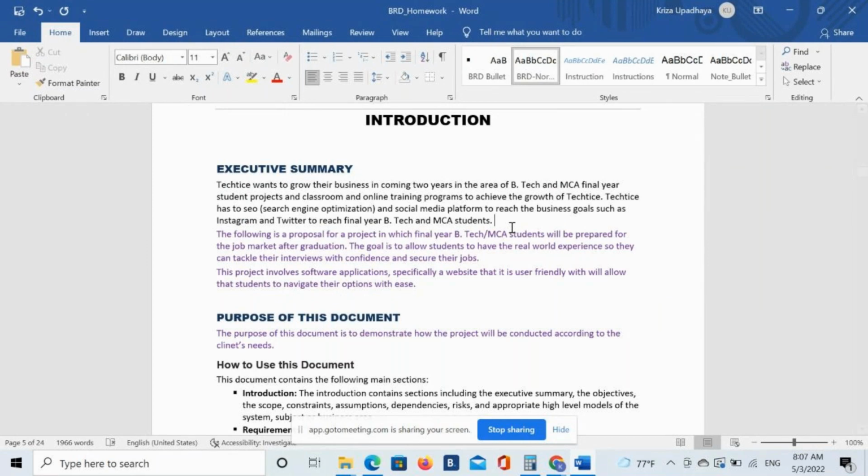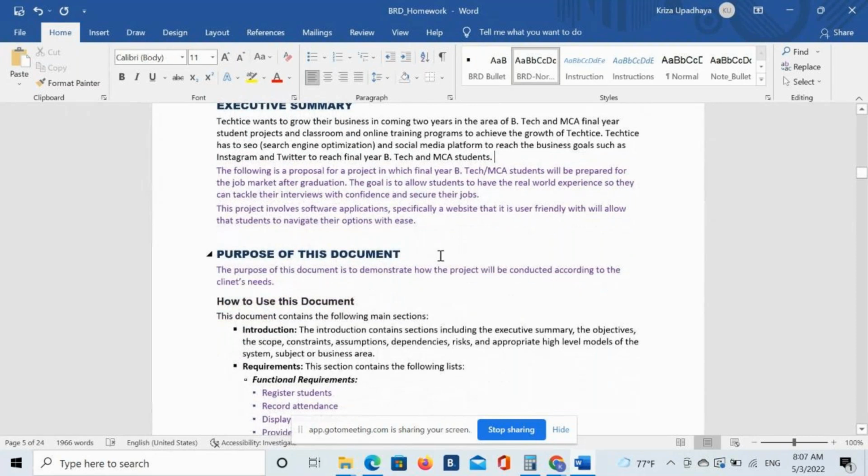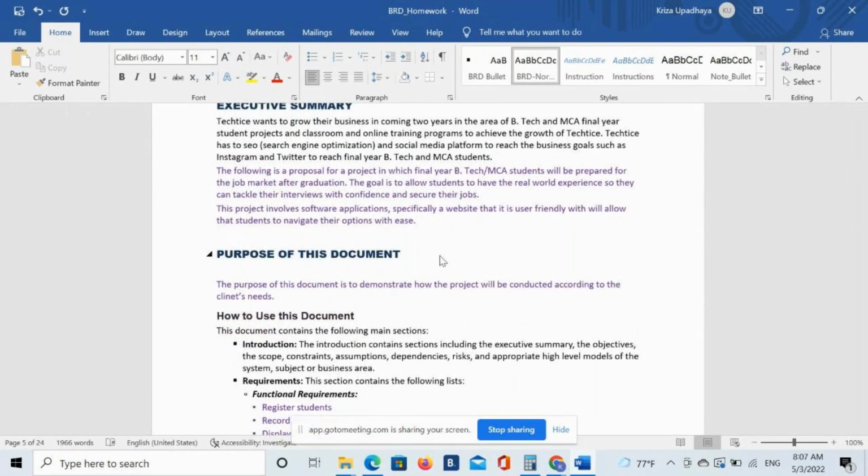And the purpose of the document: in this document we have mentioned the steps to reach the tech test. Yes, steps, S-T-E-P-S, steps to reach, it's called tech test.